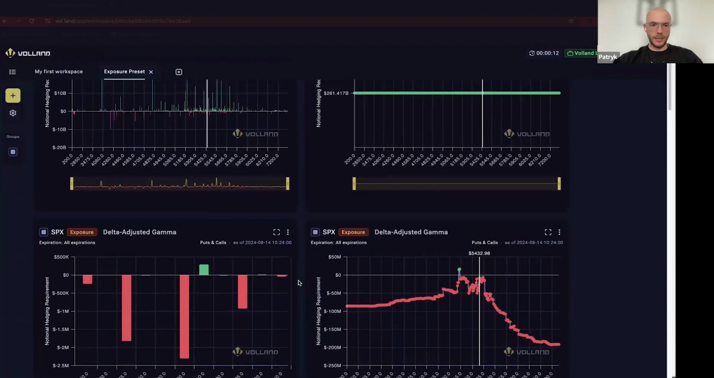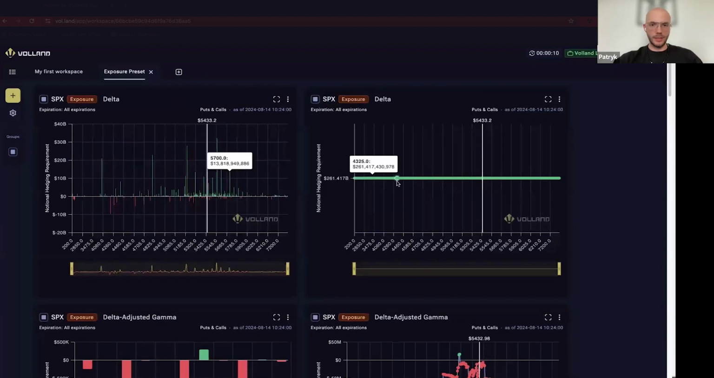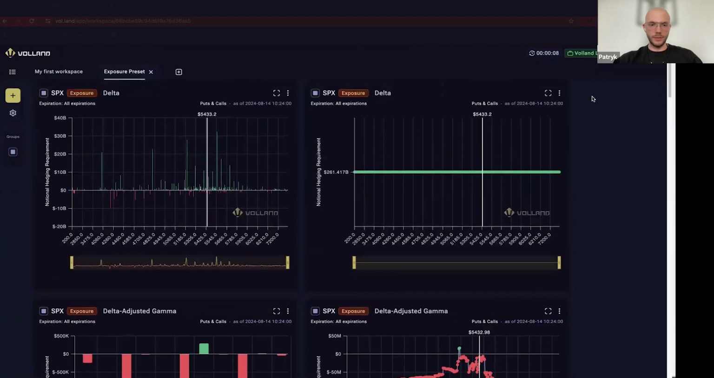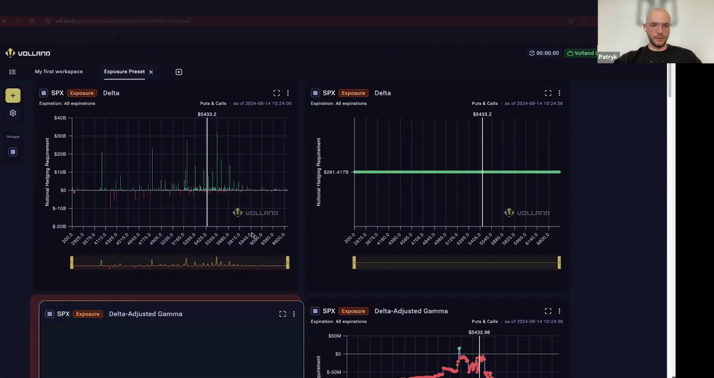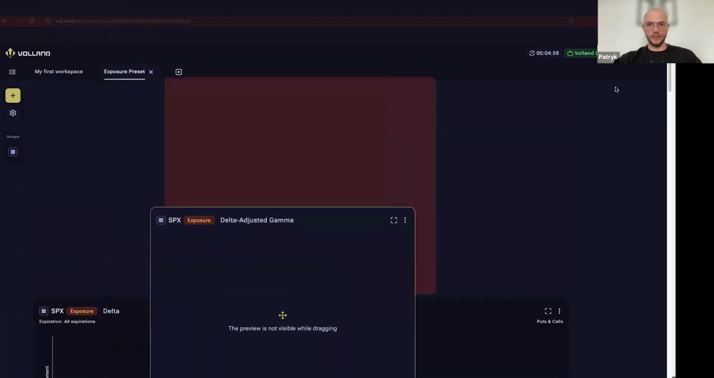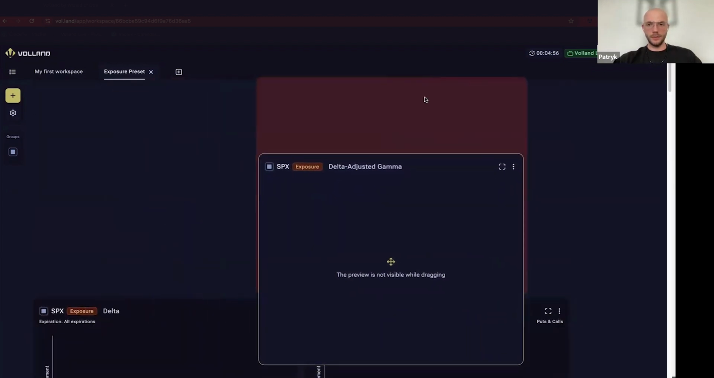So, for example, interesting in data cumulative, I can either remove it or change the place with delta adjusted gamma. By doing that, I have to hover over the top bar of the chart, click it, and then move it. Oh.